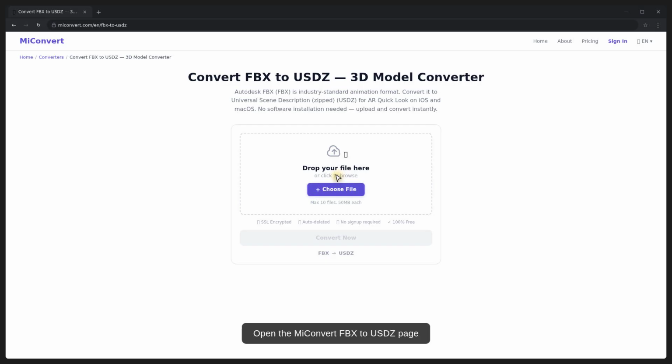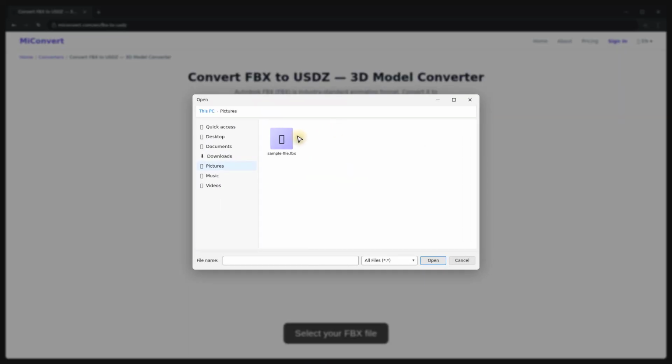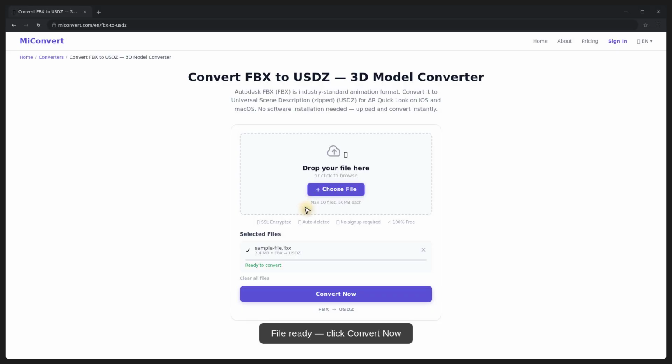Let's upload a file. Click the Choose File button. A file picker will open. Select the FBX file you want to convert, then click Open. Your file is loaded and ready. You can see the file name, size, and target format. Click Convert now to start the conversion.